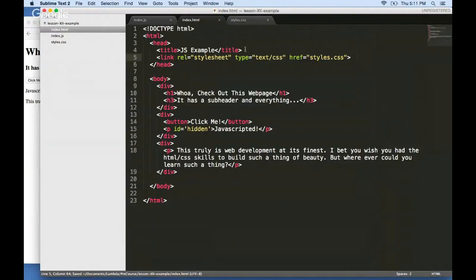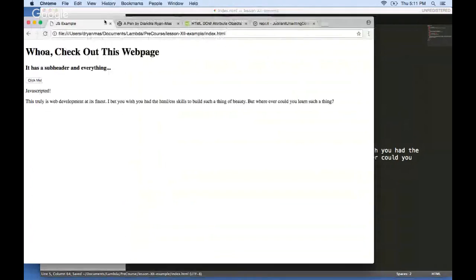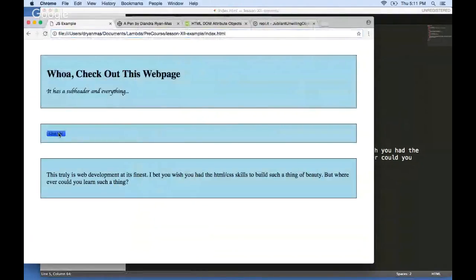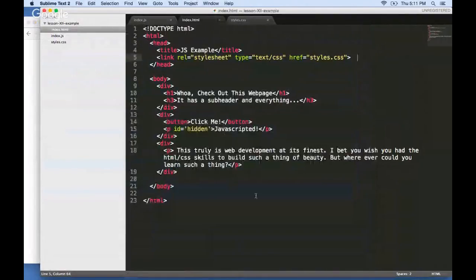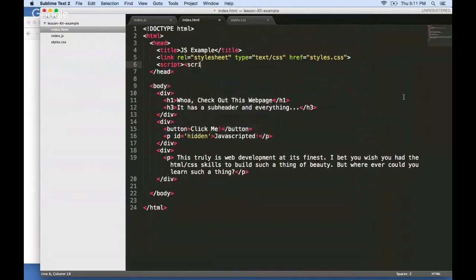So as I showed you before, our button doesn't do anything right now. And that's because nowhere in this HTML page have we told it to check out this JS. And there are 2 ways to do it. Both involve a script tag. So I will go ahead and put a script tag in here. Another HTML tag, we have the opening and closing.